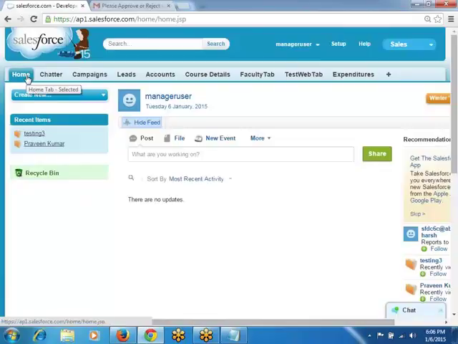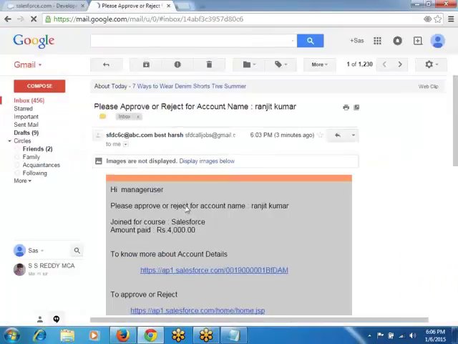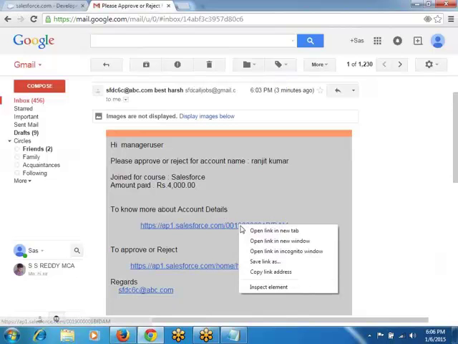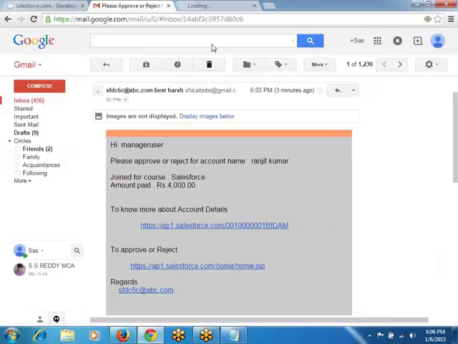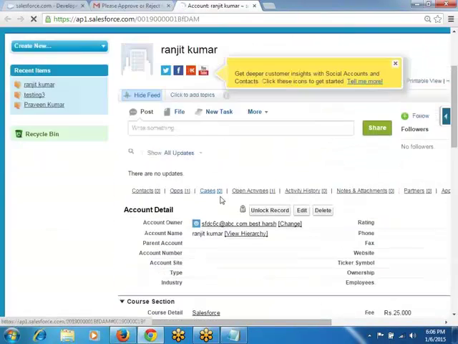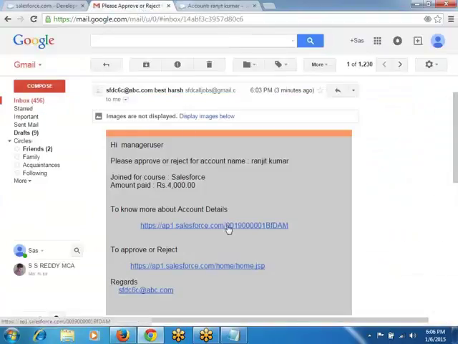Actually, usually you should go to the home tab. Instead of that, from the mail only I can click this one. To see more details, I can click here. I can see Ranjit Kumar details. From Gmail only, I am seeing the Ranjit Kumar details. Or I can see from here only, Salesforce, amount paid.